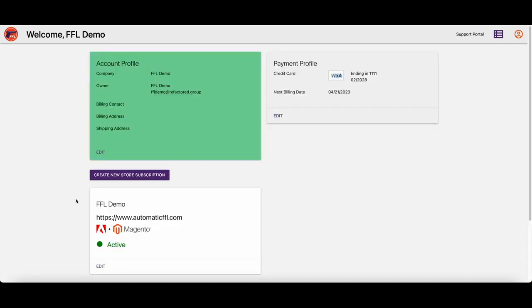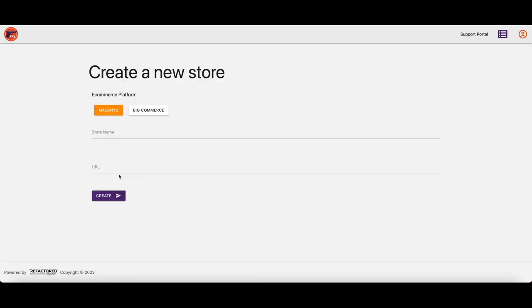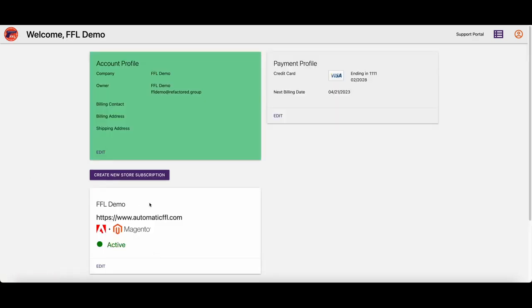Next, we'll need to create a new store subscription. So we'll choose Magento, put in a name for our store, and then put in the URL. We'll hit create. And once that's finished, we'll see it here in our list of stores.